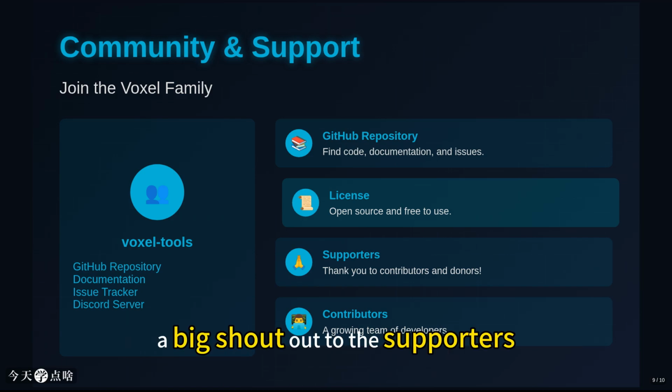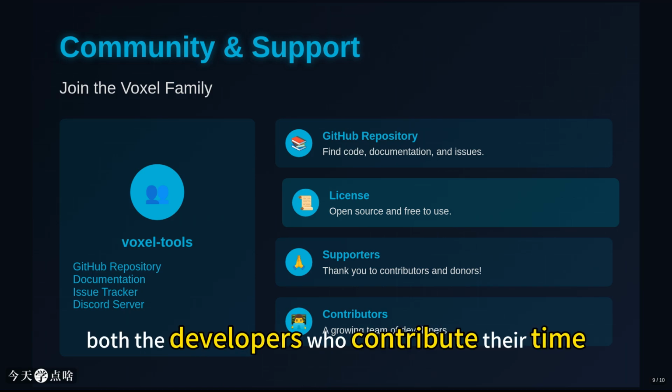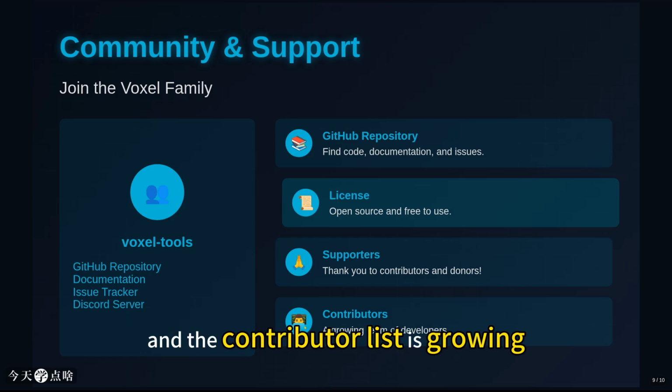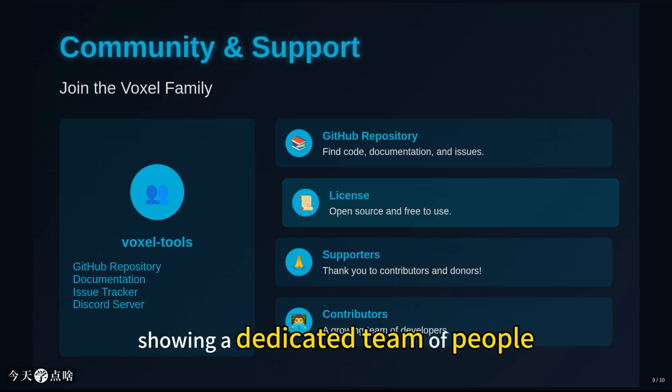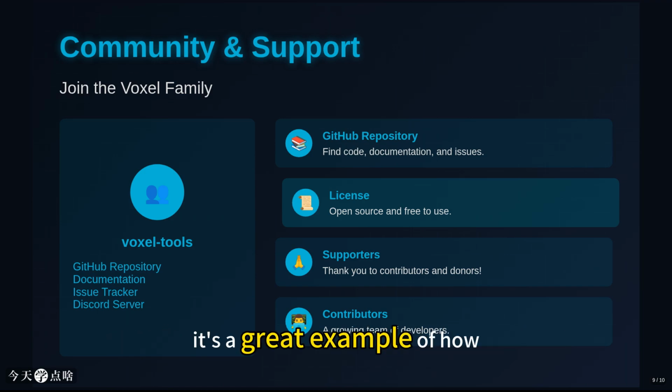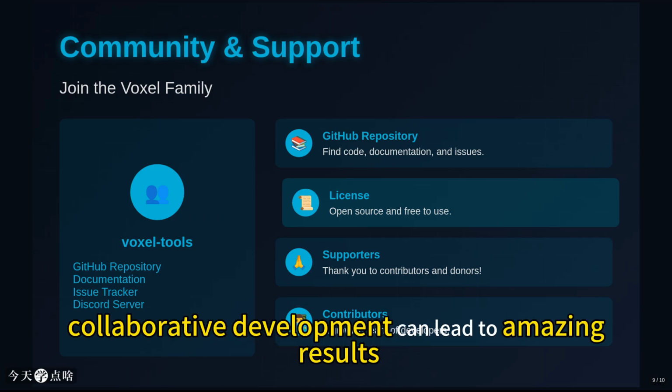A big shout out to the supporters, both the developers who contribute their time and the donors who help fund the project. And the contributor list is growing, showing a dedicated team of people passionate about making this tool better. It's a great example of how collaborative development can lead to amazing results.